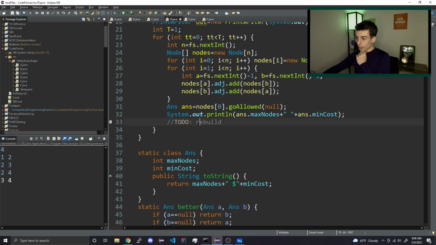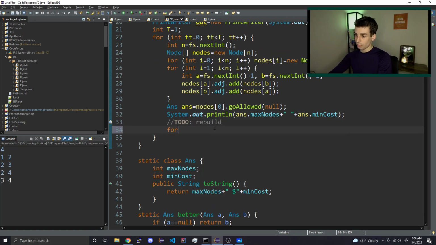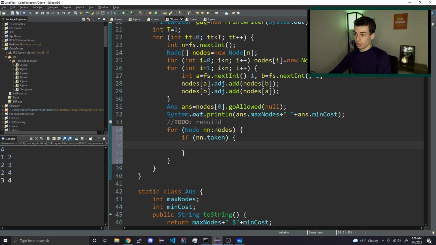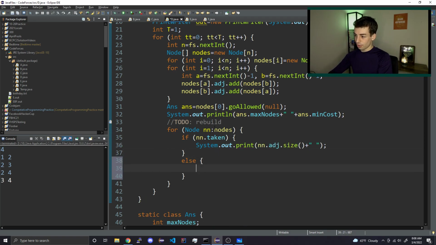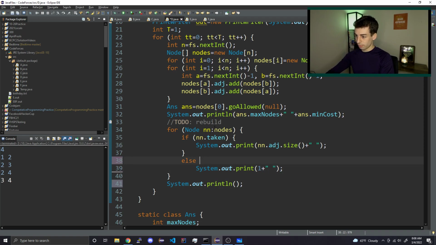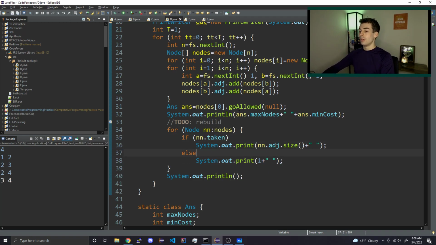All right. Okay, so then for node nn nodes, if nn dot taken, then this out plus nn dot adjacency dot size plus a space. Otherwise, this out, it's not taken, 1 plus a space. I think we're fine then.